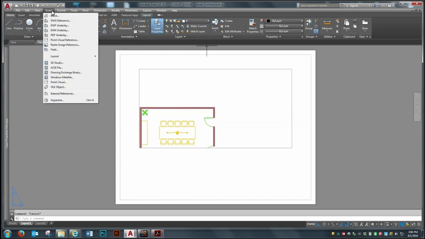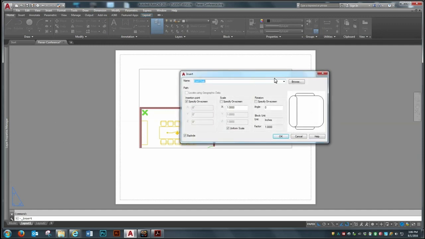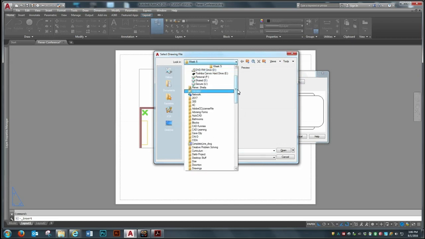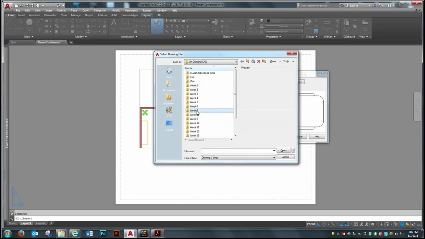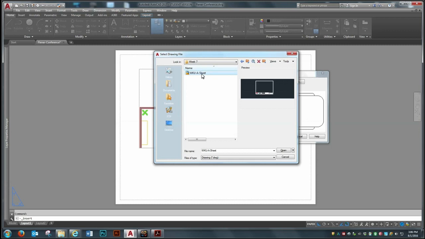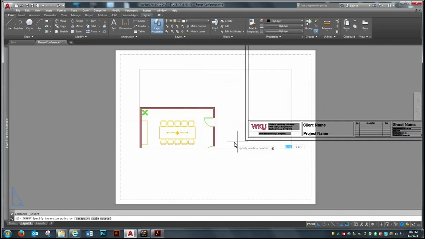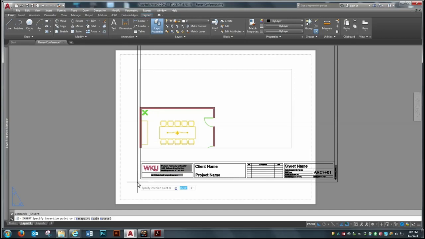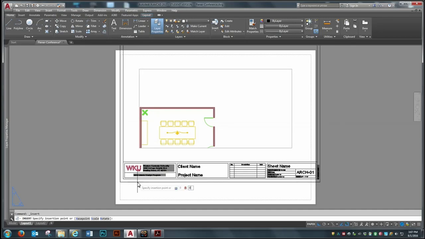We're going to go up to Insert Block. We do not want this block to explode, so we'll uncheck the Explode button, hit Browse, and that's where you will pick the WKU title block. A size is a letter size in architectural terms. Hit Open, OK, and then you see it's attached to your cursor, the title block. So you'll put in 0, 0, enter.